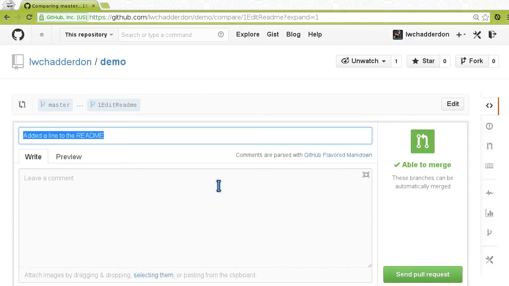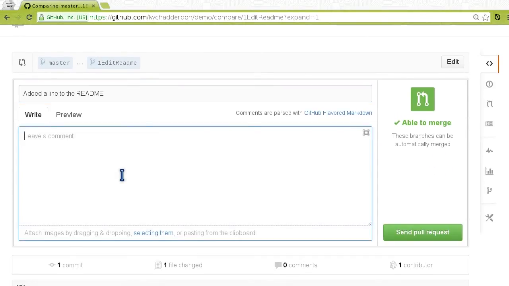Let's request that it be pulled back into master. And the reason that we want it in is because this closes issue number one. GitHub will recognize this kind of syntax and automatically close issue number one once this branch is merged.